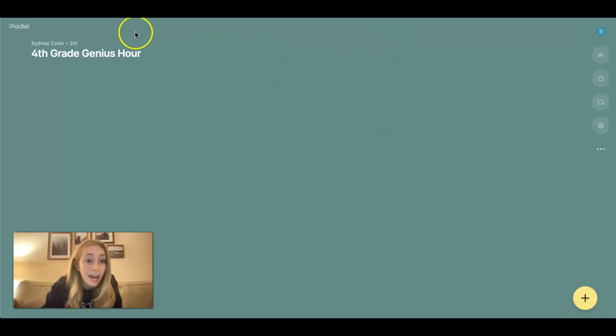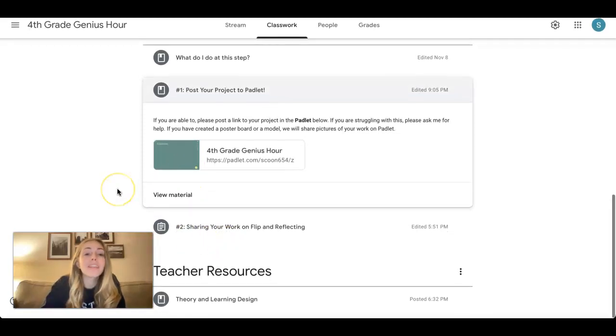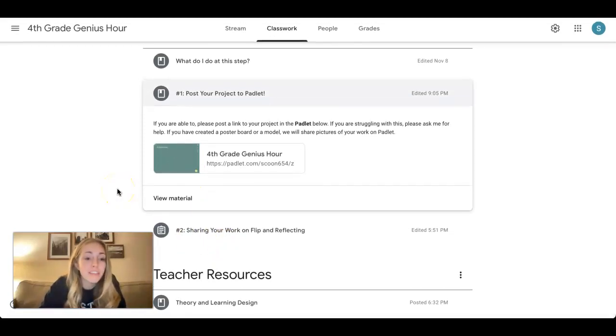Once you've completed that portion of the project, you're going to want to go back to the Google Classroom. Once you go back to the Google Classroom, you're going to want to complete the very last portion of the Genius Hour project, and that's going to be sharing your work on Flipgrid or Flip and reflecting on that work.